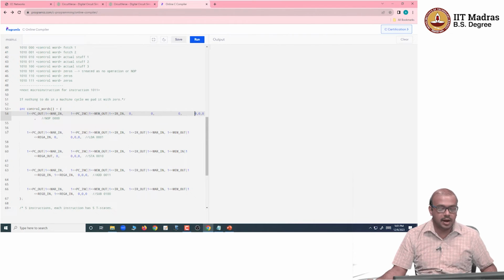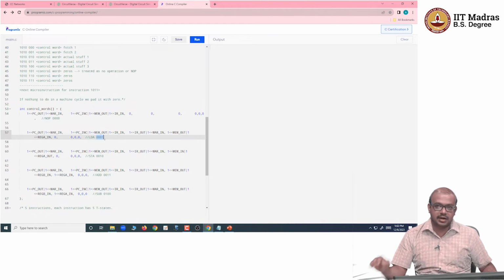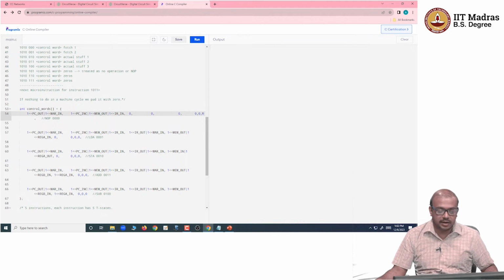Okay, so let us look at the more useful micro instruction. Here it is LDA. Don't think it is LDA 0001; LDA's machine code is 0001, which is basically the opcode for this instruction. So your address, if you look at the previous one, the last zero's address was 0000111. What will be the next address? The next address has to be 0001.